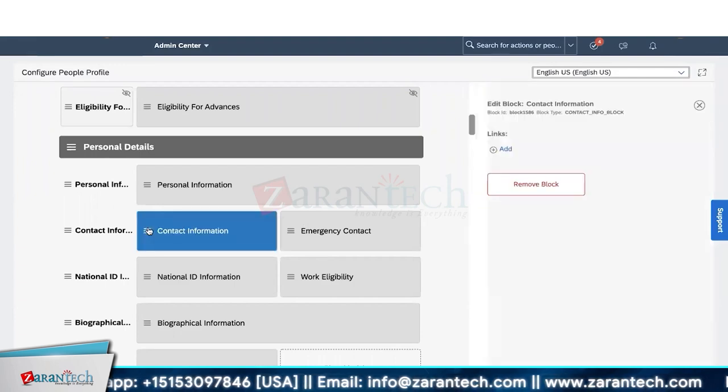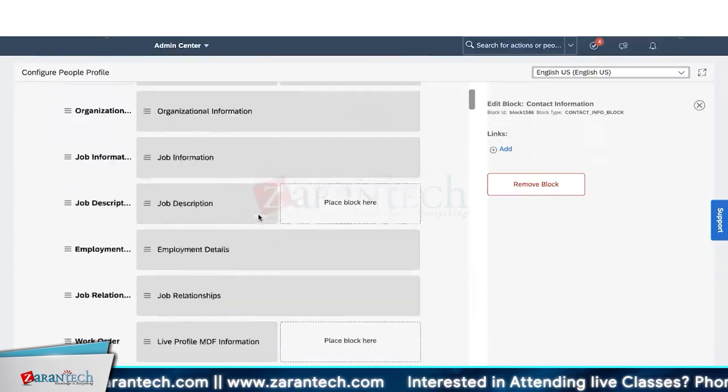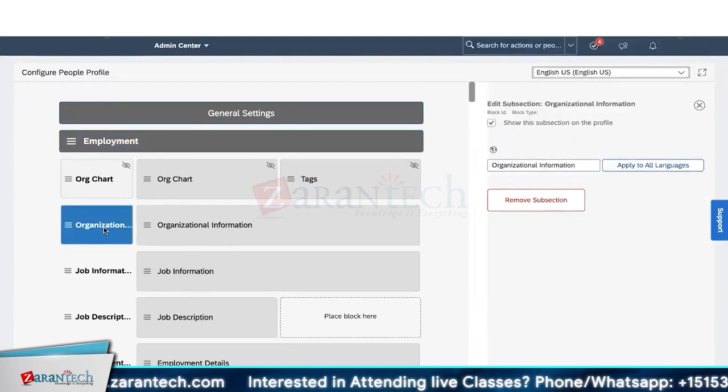The labels of the portlets or the fields inside the portlets, this is not the place where we can handle. Only the placement of the portlet, by using these menu lines, you can drag left and right, drag and drop, and you can change them. So placement, all three, sections, subsections, portlets, all three can be handled. Labels, only sections and subsections can be handled.